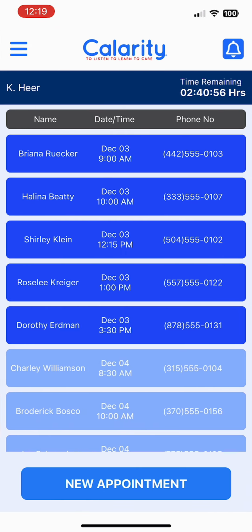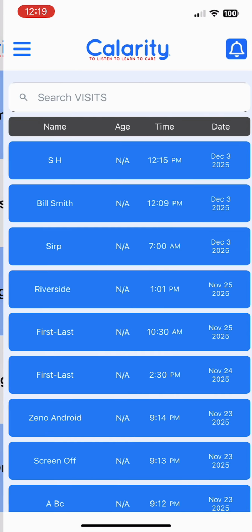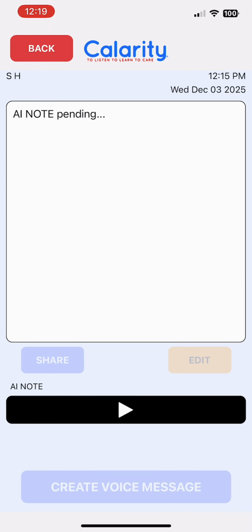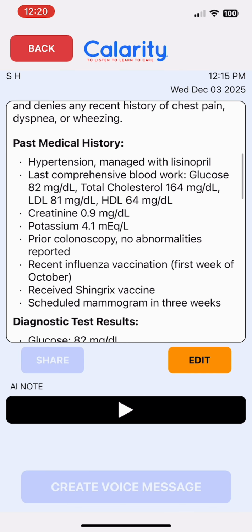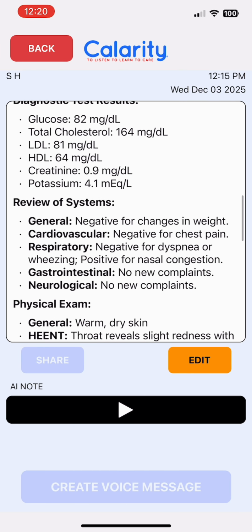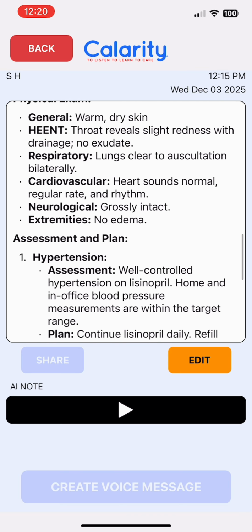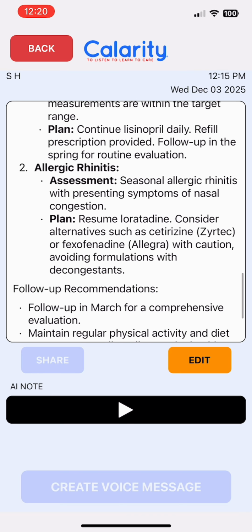Now, click the 3 blue horizontal bars in the upper left corner for menu. Then select Visits. Click on the note you just created. Depending on its length, the note may take a few minutes to process. Your Clarity note is organized into clear, easy-to-read sections. You may edit the note on the phone or in the Clarity Portal. Enjoy caring for your patients with Clarity.